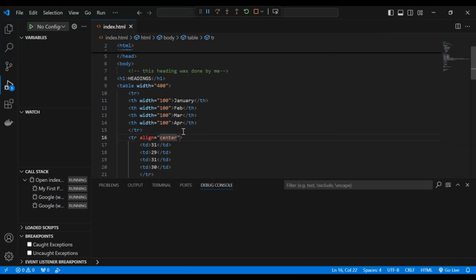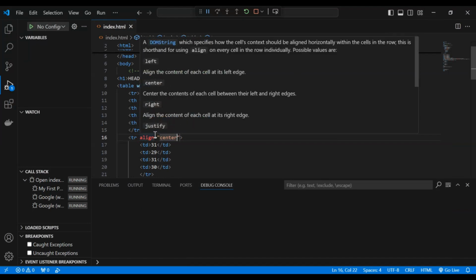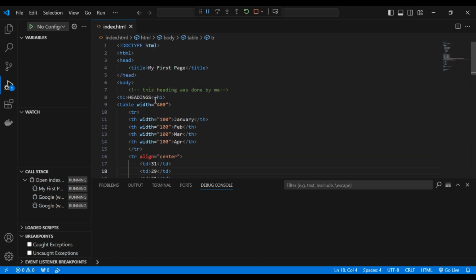Now we can quickly add our table color, the background color. To do that, we write bgcolor. We set it equal to, let's say, black. And for the table row, we want to set the background color, bgcolor. Okay, I think this is wrong, it's supposed to be bgcolor. Let's set it to, let's say, gray.